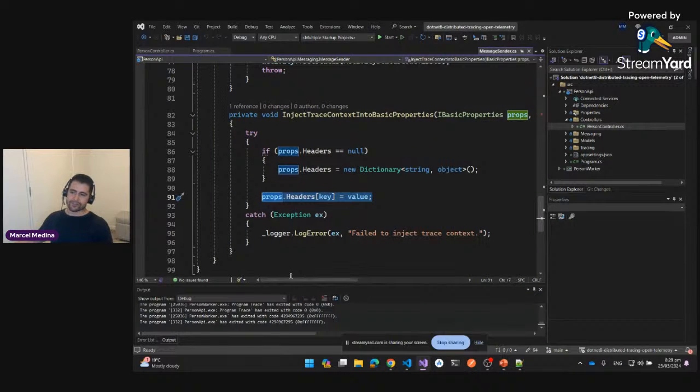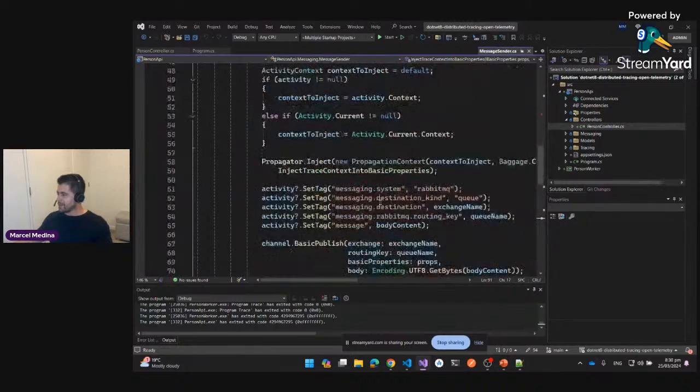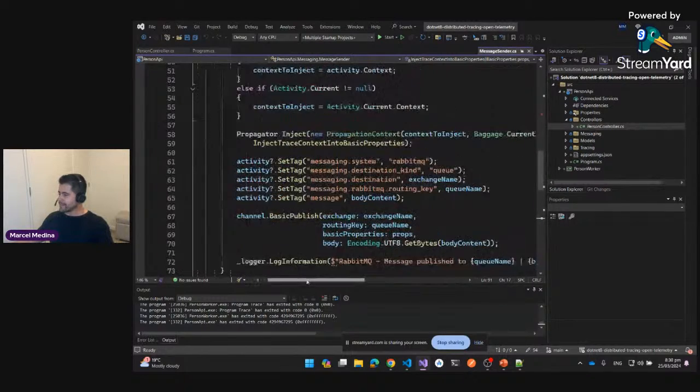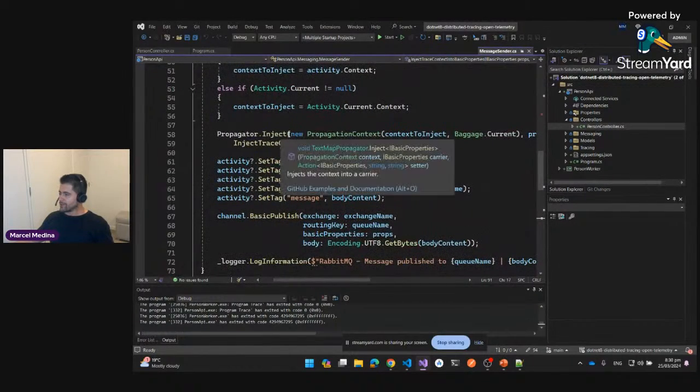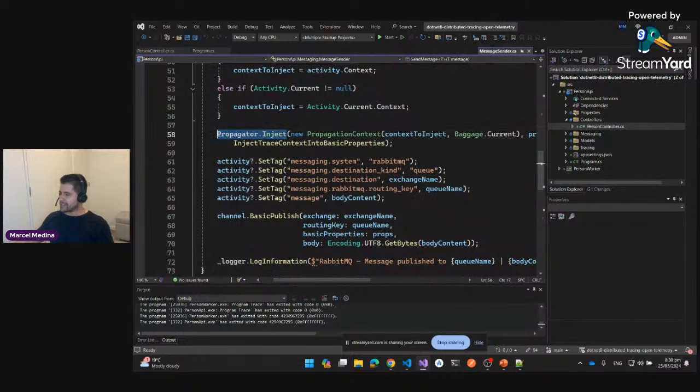So far, so good, right? If you have worked before with messages, you can have keys, you can have values, you can have headers, right? So what's going to happen here is that the context is going to be pushed through the headers. So when it gets to the other side, the information is in there, right? So when you look in here, the propagator inject is doing that.